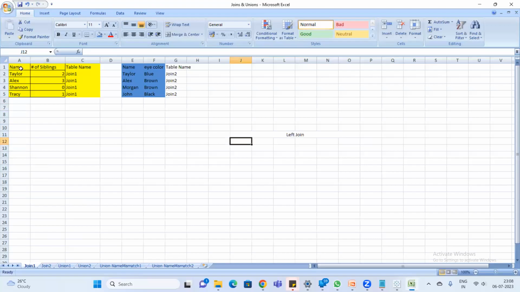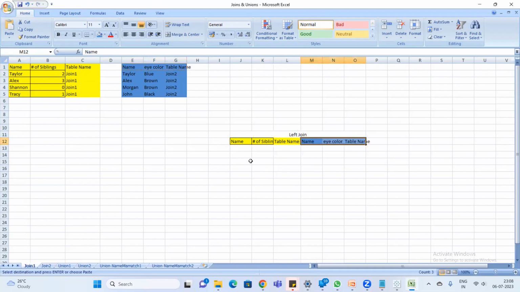Whatever join I do, I'll get all the column headers. I'm just copying all the column headers. Now I'm trying to do a left join. So this is my left table, and this is my right table. I'm doing a left join.